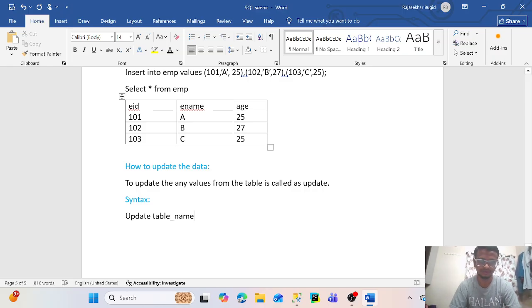Update table name set keyword. You can use the set keyword and variable one equal to value one. That is one way. Another way is update table name set values, set operator value variable one equal to value one.